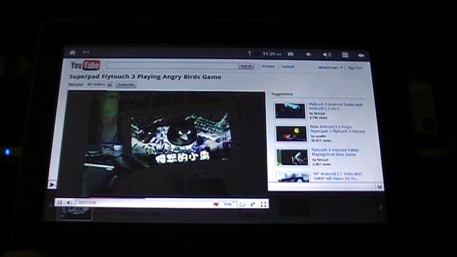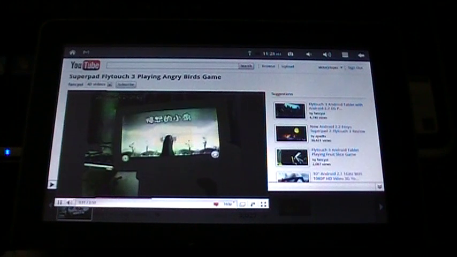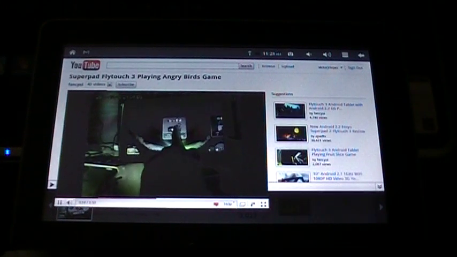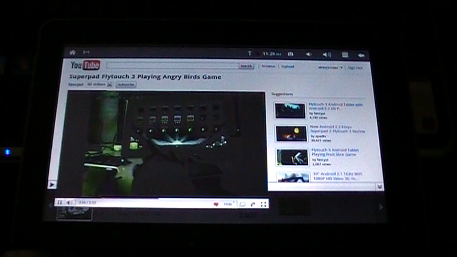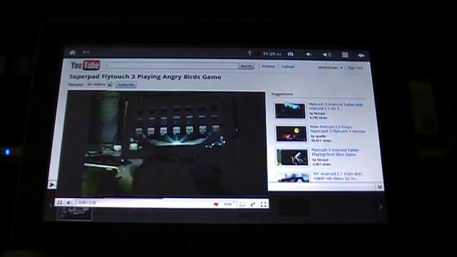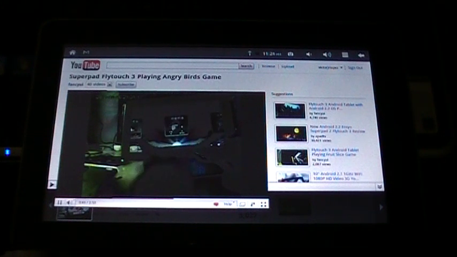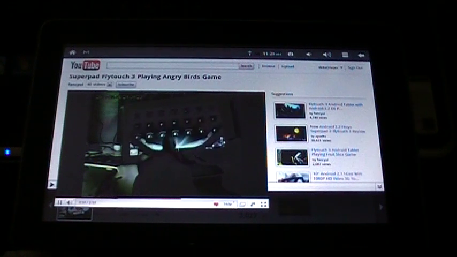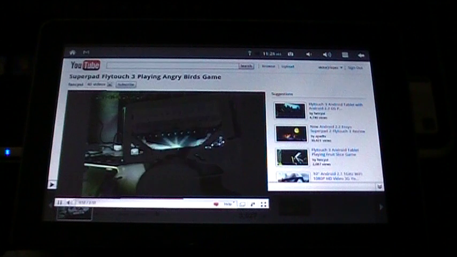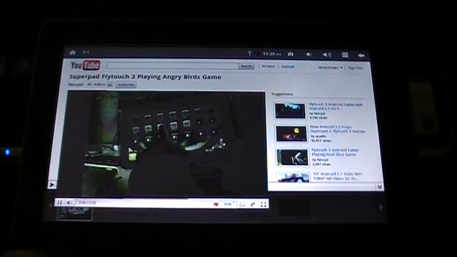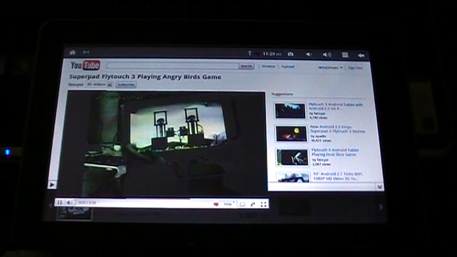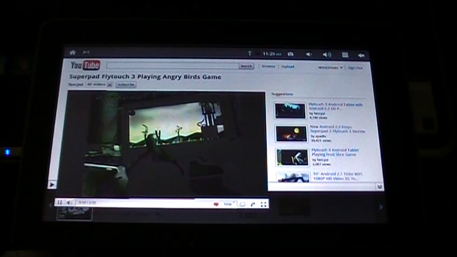As you can see, the movie is running. The person is running the game Angry Birds, and selecting some kind of level to play. This is Flash Player, and it's running on the Flytouch 3 unit. This is reality. This is not a hoax. Neither is it fake.